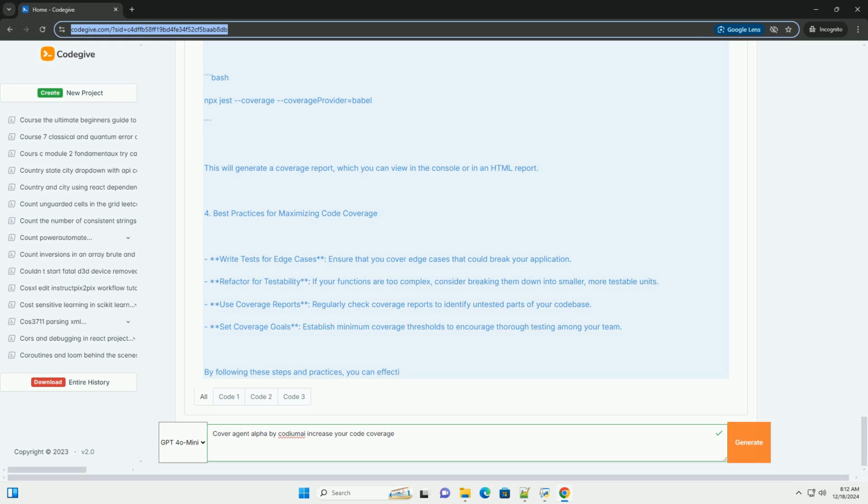3. Using Cover Agent Alpha. Once you have installed the package and integrated it, you can start using it to run your tests and collect coverage data. Here's a basic example of how to do this in a Node.js application using Jest. Example code. Step 1. Create a simple application. Create a simple JavaScript file named calculator.js.